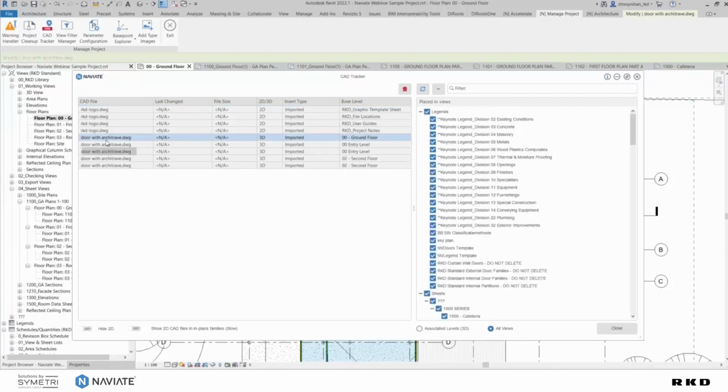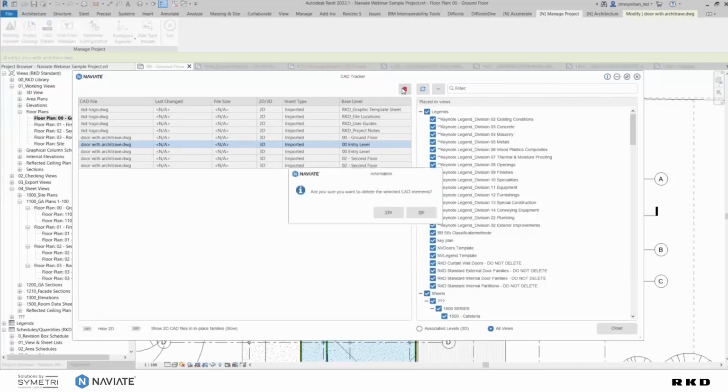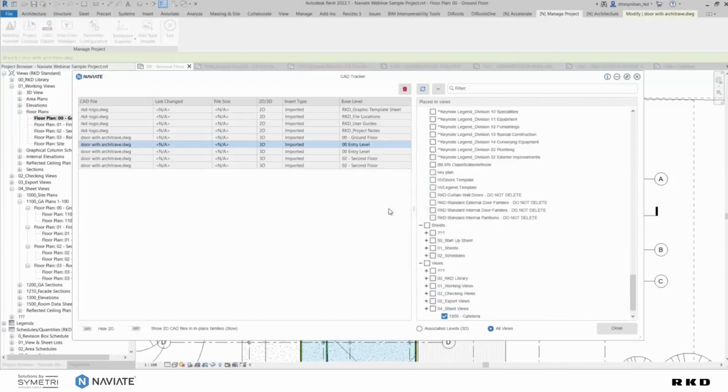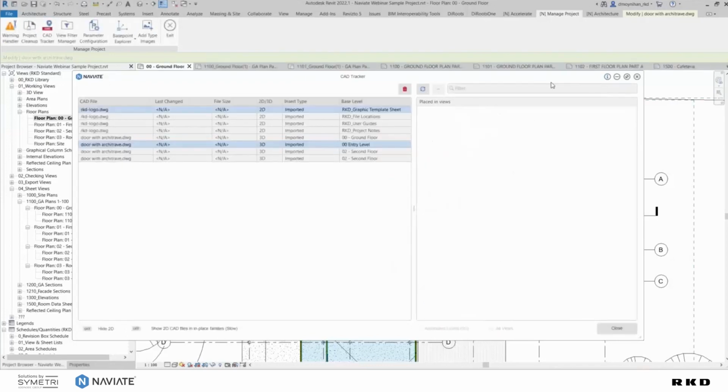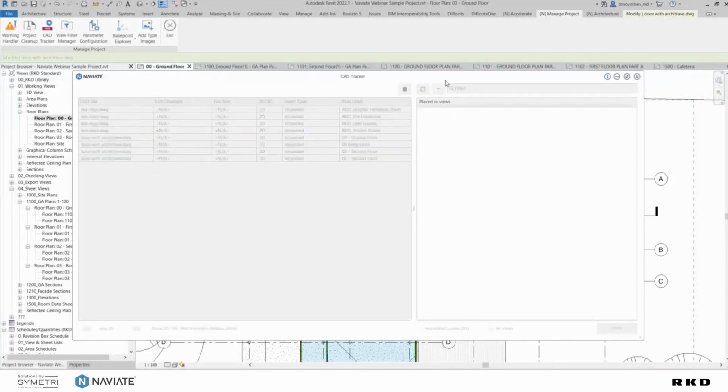So I imported some in here deliberately earlier, so it shows you if it's an import or a link. It actually shows you what view it's in, but you can also just hit delete and get rid of it if you know that it's a rogue import, which happens sometimes. So yeah, CAD Tracker is great from a BIM management point of view, for helping clean up a model.